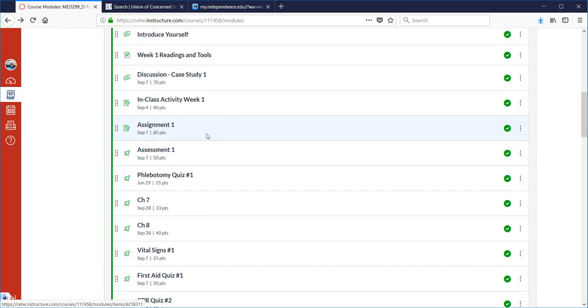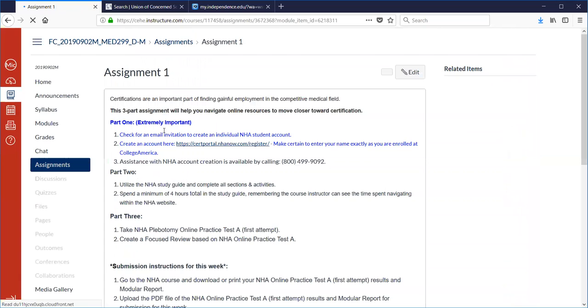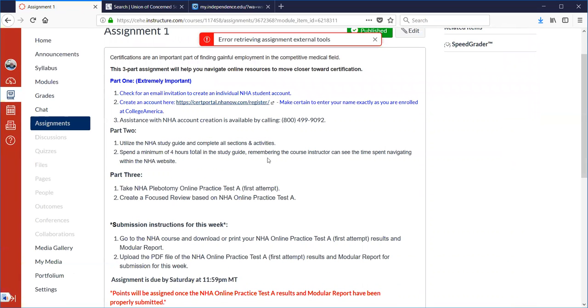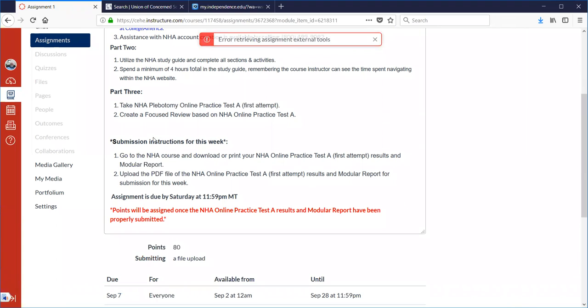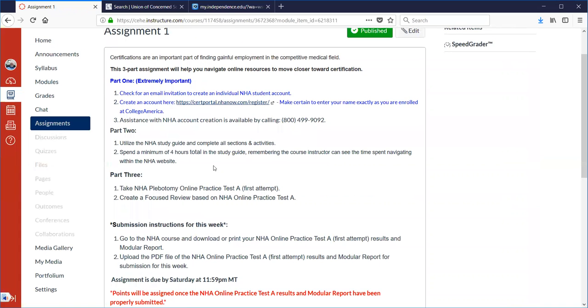Assignments this week, the assignment that you're doing is going to be to go ahead and register with NHA and make sure you take the first part of that first practice test that they have, and then submit the results to me in the Dropbox that's associated with this week. The instructions here ought to be pretty obvious.